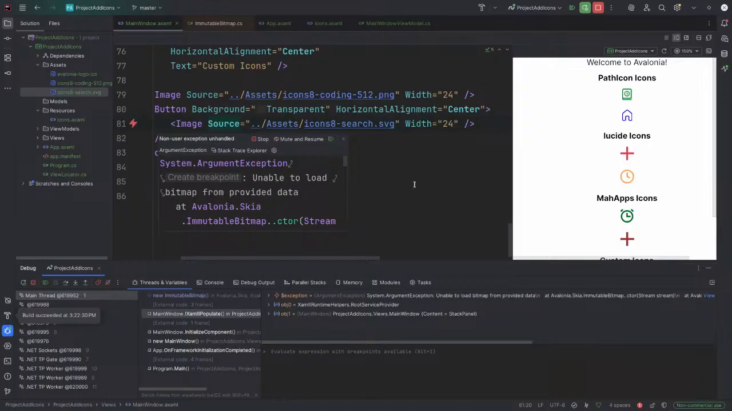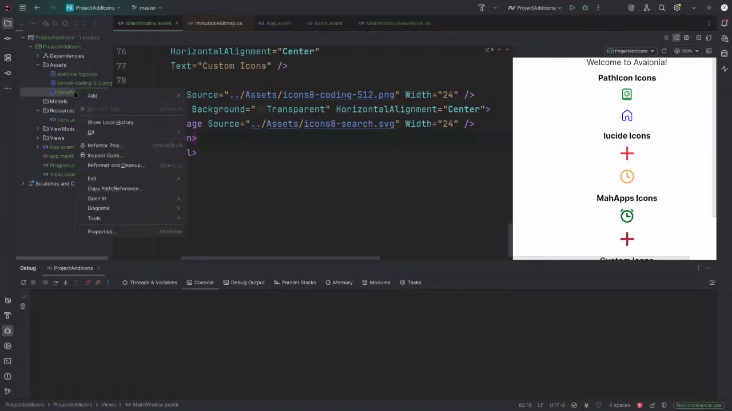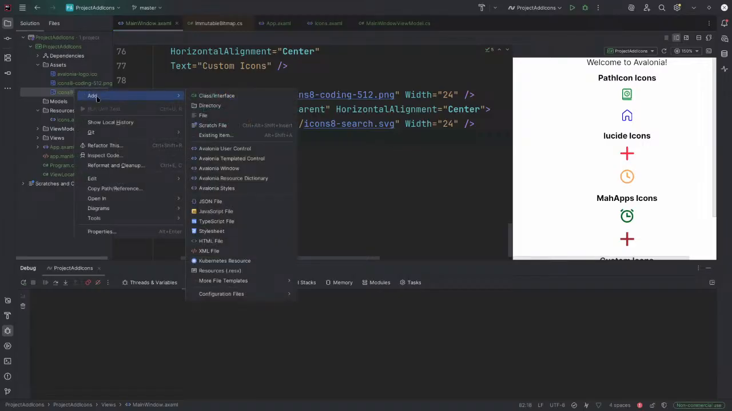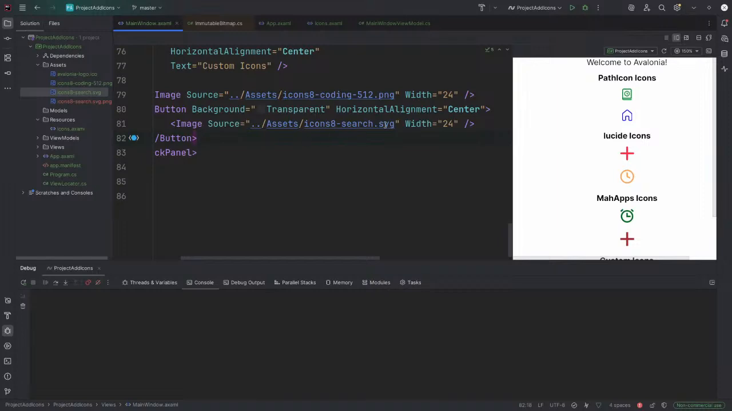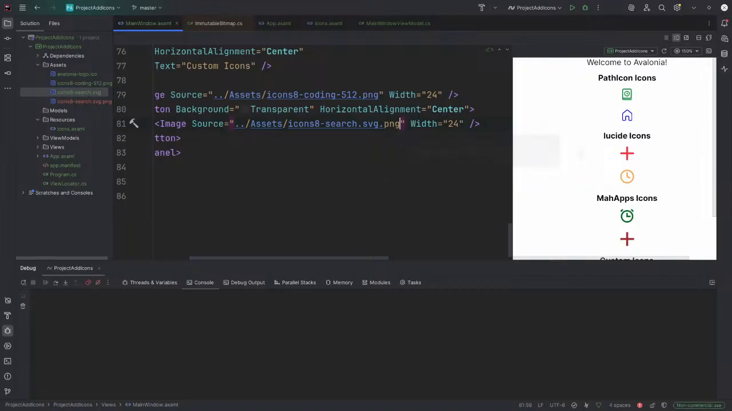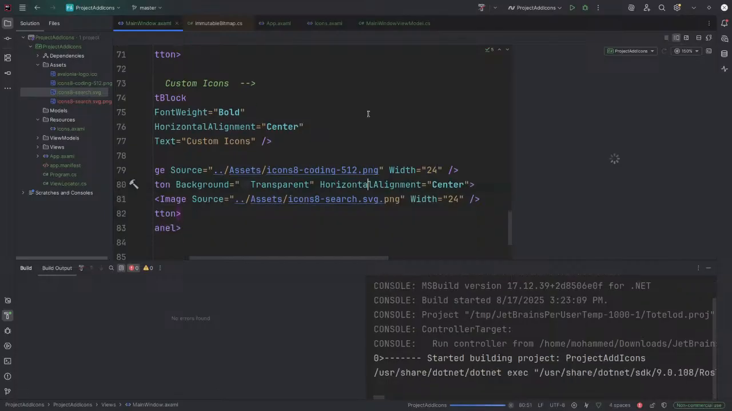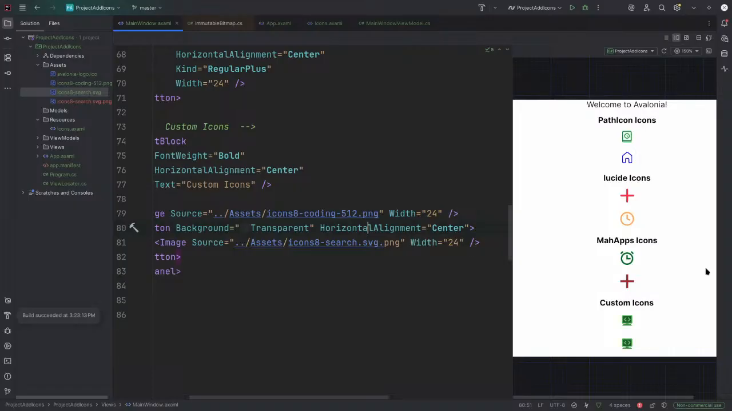So the easiest solution is to convert it into a PNG, which is by right-clicking here and go to tools and then convert it to PNG. And that's it. Now we can do just add .png. Right, build. It should be enough. All right, as you can see here. So these are the 4 ways to add icons.